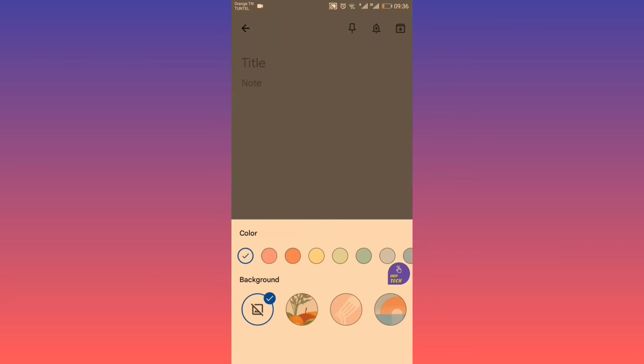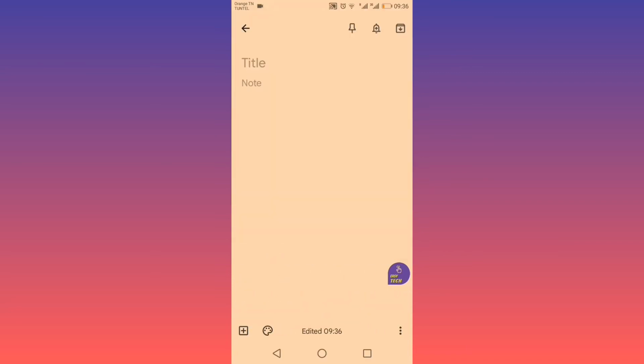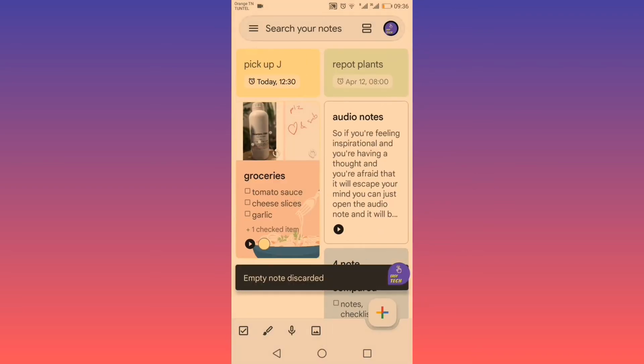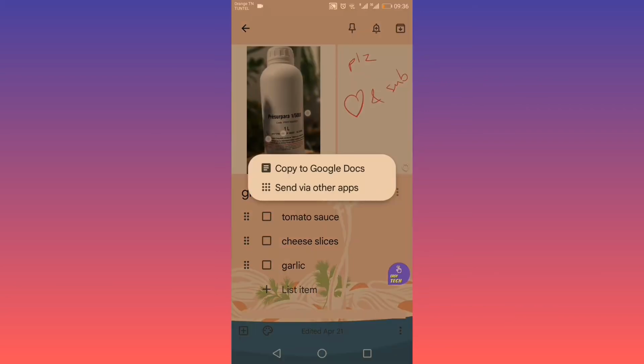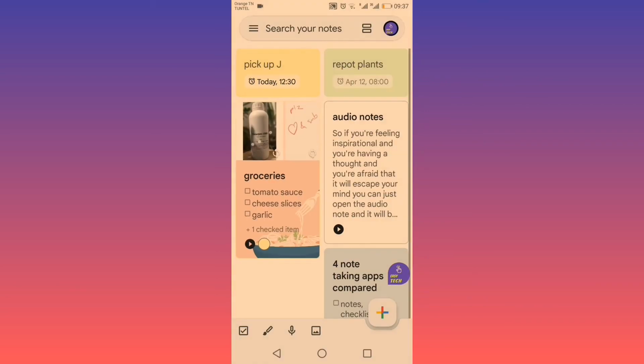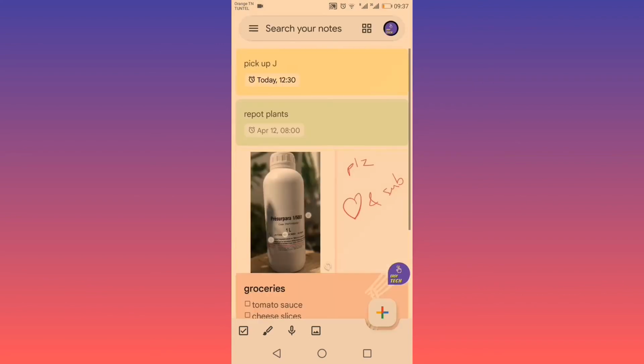Now let's go back to the general settings of your note. You can change the color and the background, and all of them are free. You can share your note and you can use labels and set a reminder with time and location. This is an example of a note that includes all. After saving it, you can copy it to Google Docs, which is extremely useful, and also share it via another app. You can manually reorder your notes and use a grid or list mode.